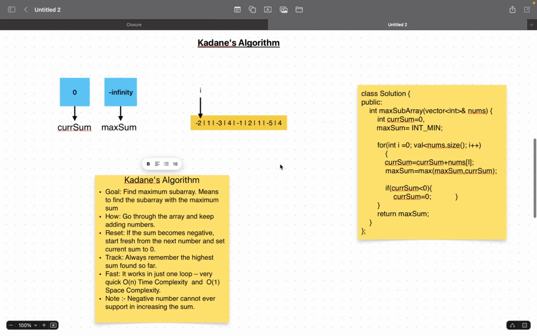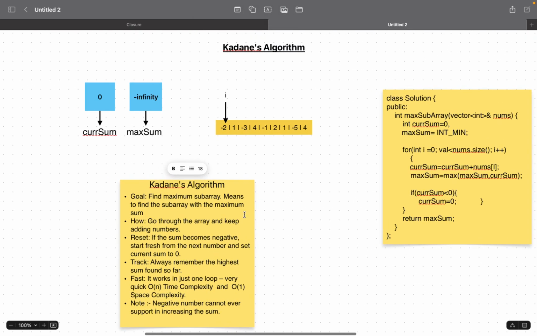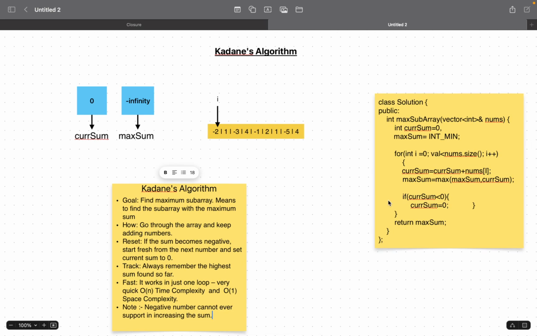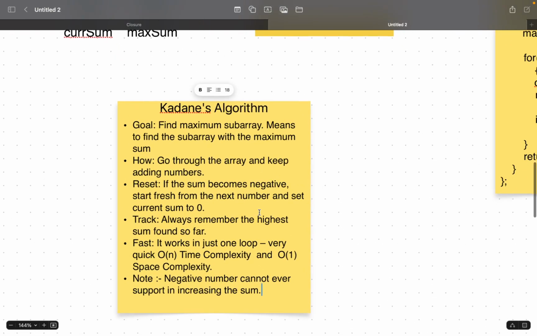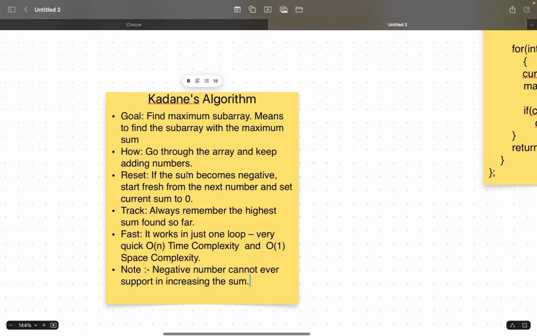What Kadane's algorithm says is that if there is a number that is negative, then it is never ever going to help us increase the sum. So we can simply discard them, or just skip them. Here we can see how we are going to work with Kadane's algorithm. Go through the array and keep adding the numbers.